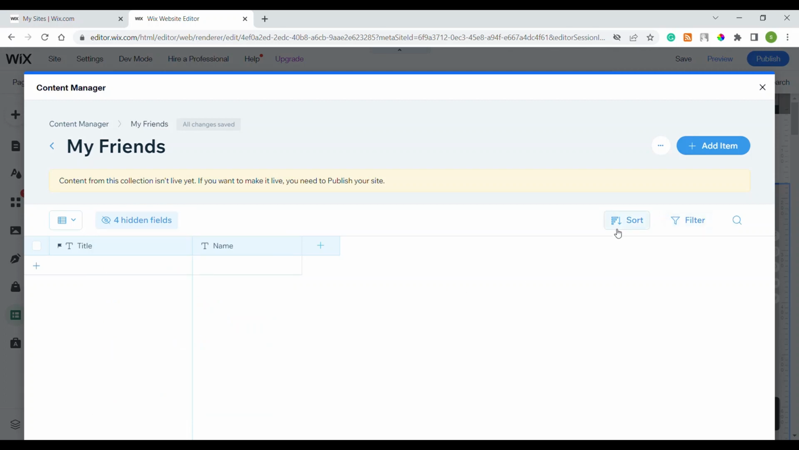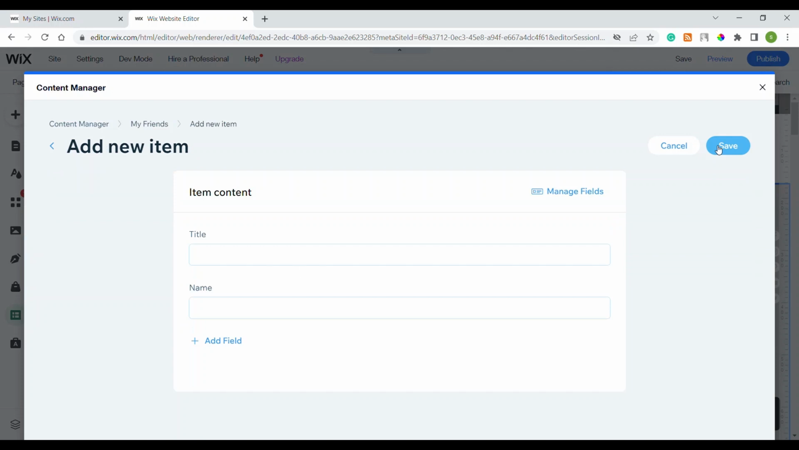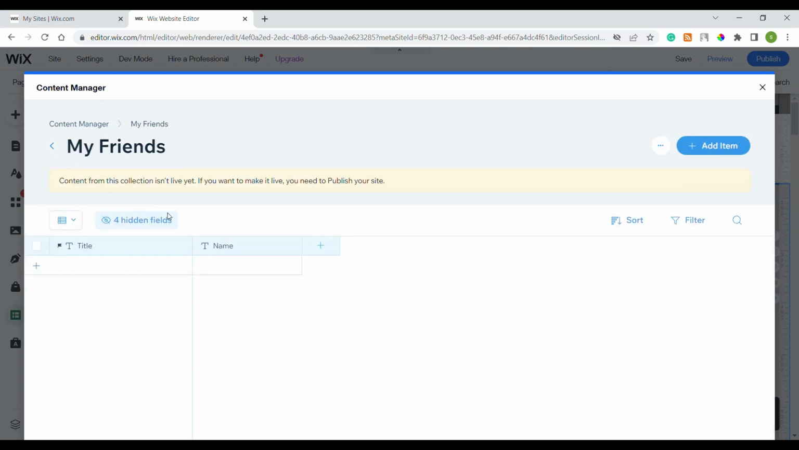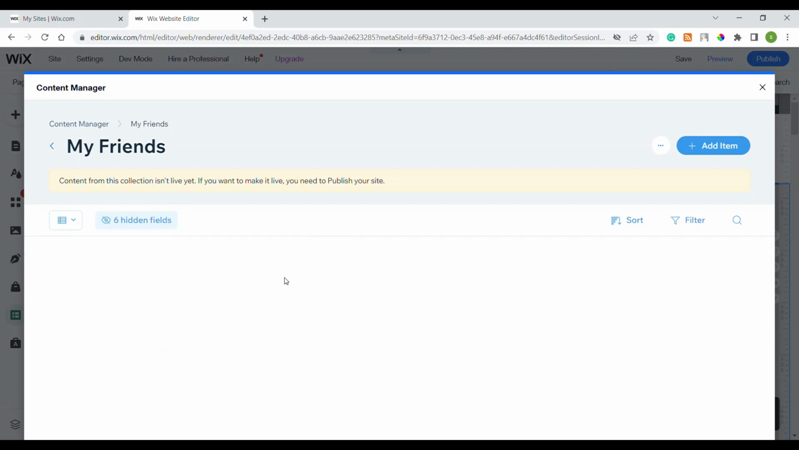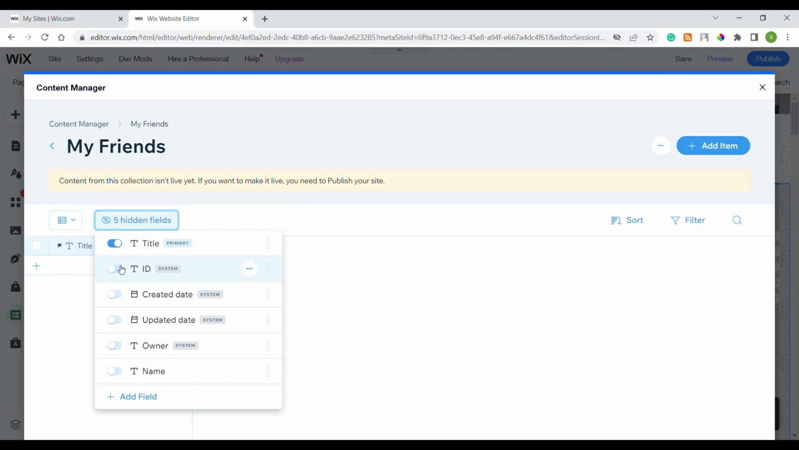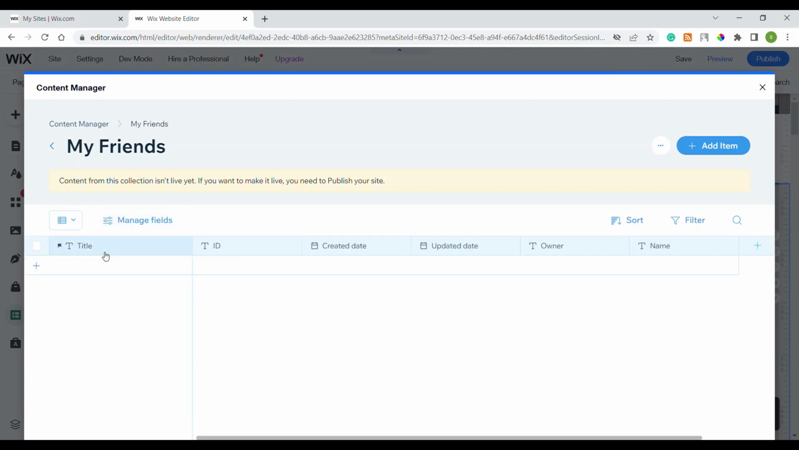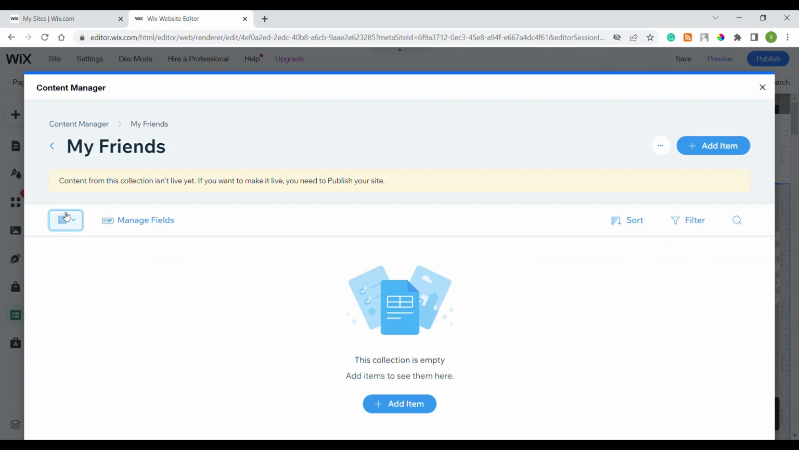You can also sort this. You can also add a filter and add an item from here as well as from here. The same thing happens. You can see the hidden fields like this. You can enable this, or you can hide all of them like this. Add a field, or you can again show this like this. It's quite simple. List view like this, gallery, table.